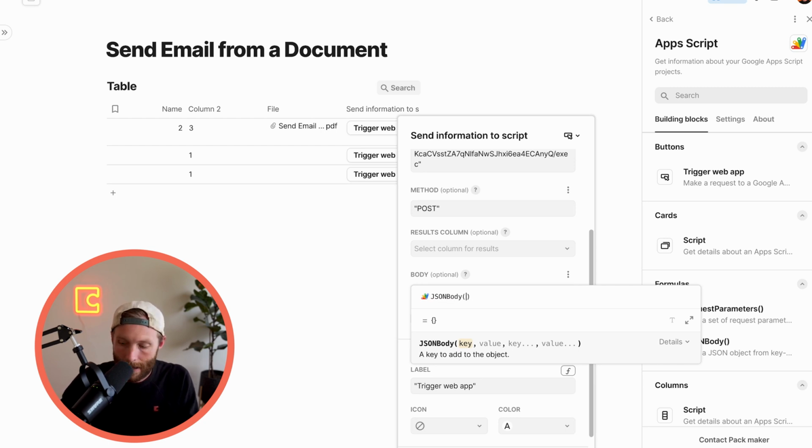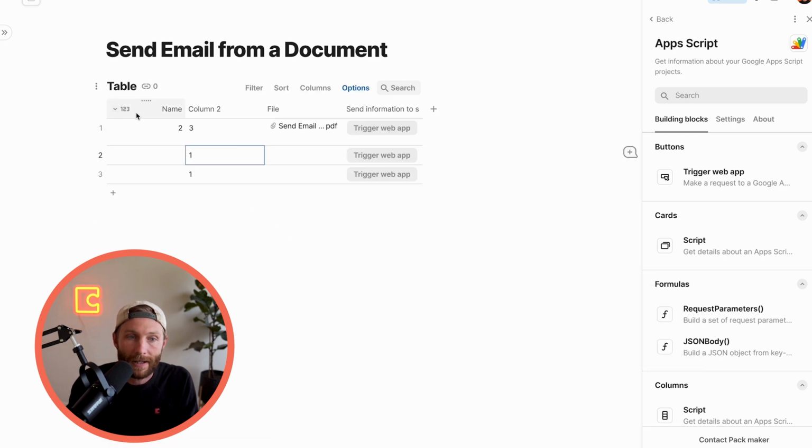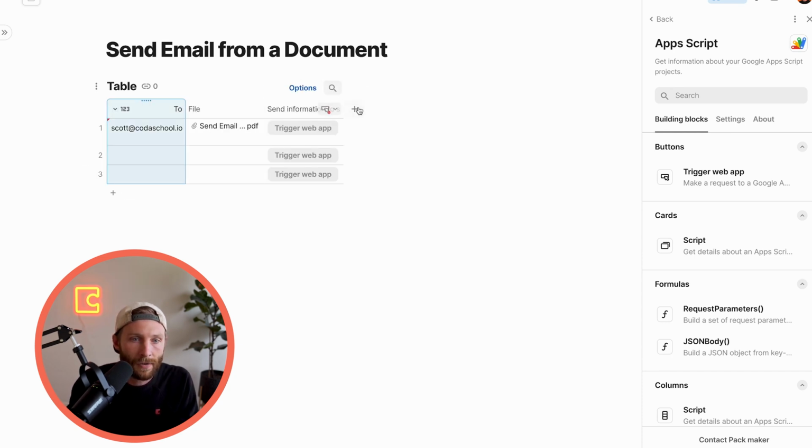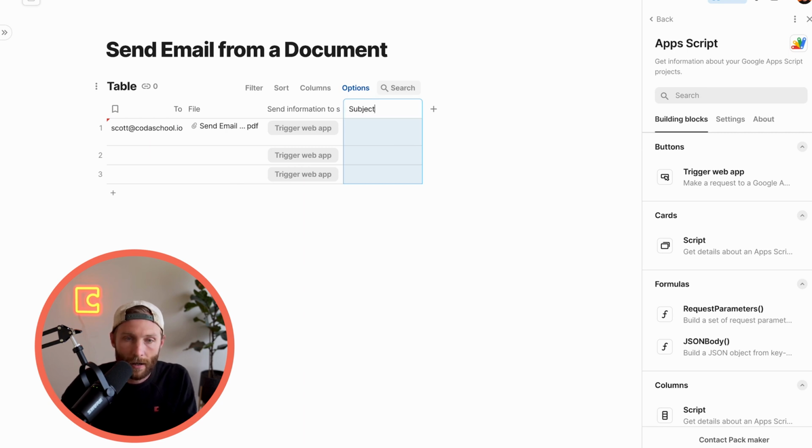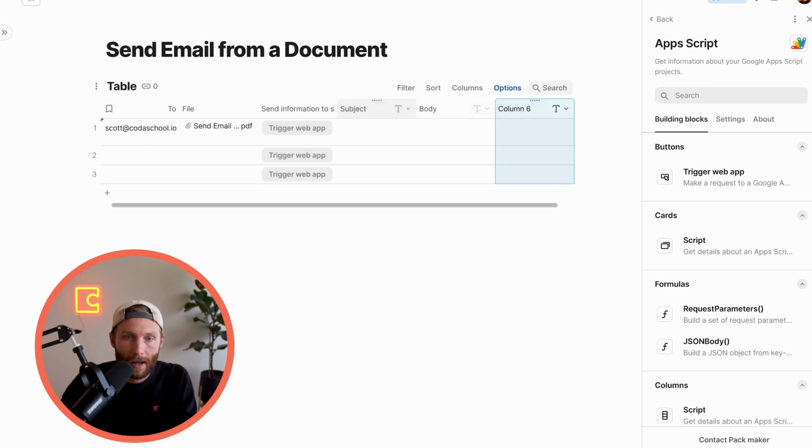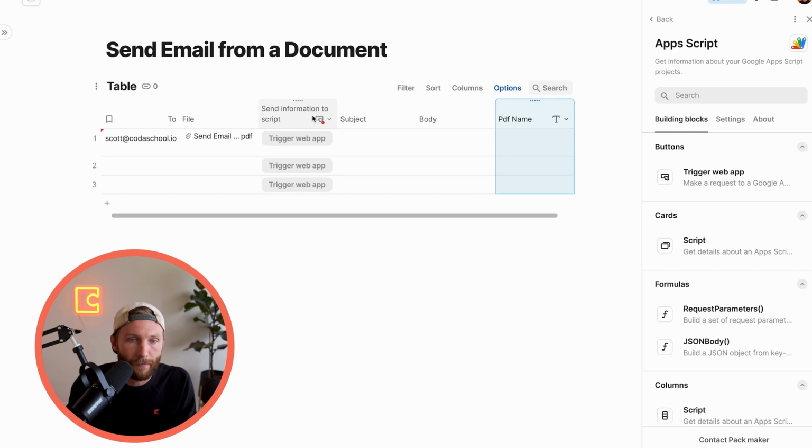So we're saying, hey, let's do the 2 as the person we are, and then we need to define these actually here, right? So let's say this is 2. So this will be the email that we're sending it to. scott@codaschool.io, right? So we're going to define these in our table. We're then going to do the subject, and we're then going to do the body. And what else should we do? The subject, the body, the PDF name, and that's it? I think that's it. No, the URL. No, we'll do the URL in here. We won't have to worry about that right now. So that's all we need.